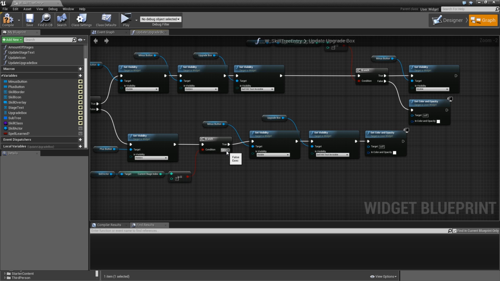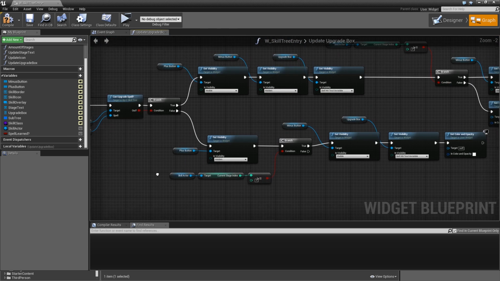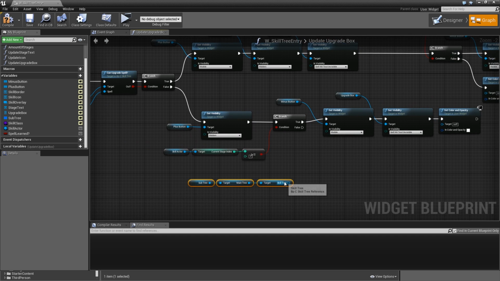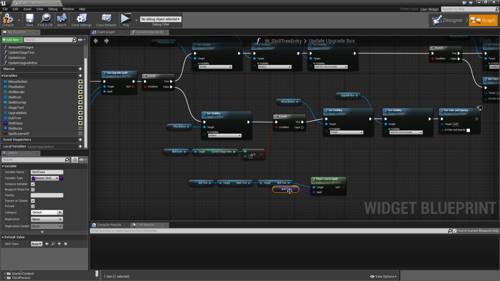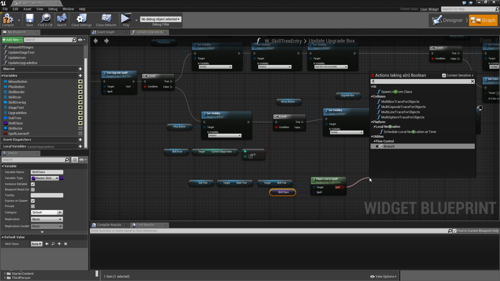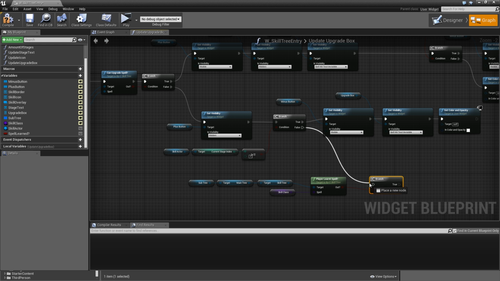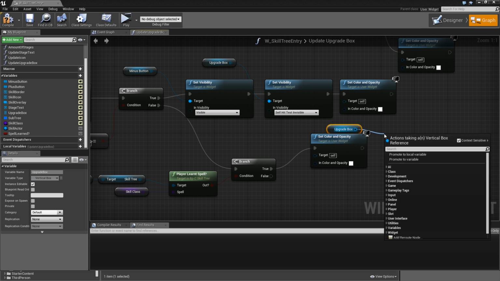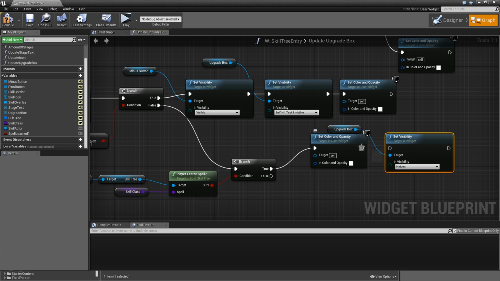Okay. However, if this condition here is false, we want to grab our skill tree, just copy that over again, and call player learned spell for our skill class, and add another if statement for that we will connect to the false statement from before. If this is true, again we want to set color and opacity to white with an alpha of 1, as well as setting our upgrade box to hidden, so set visibility to hidden.